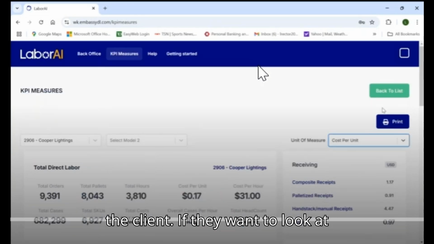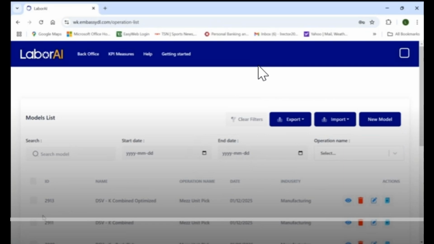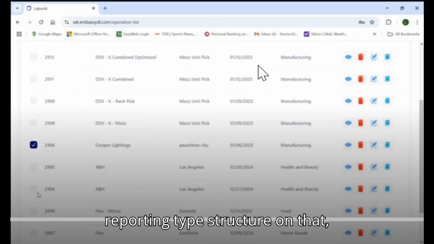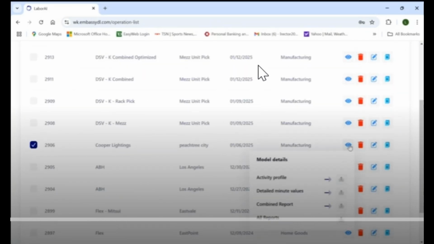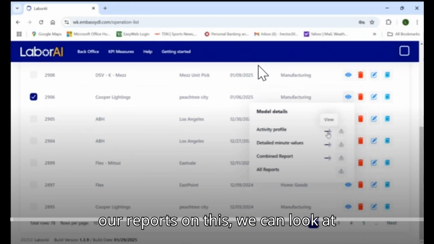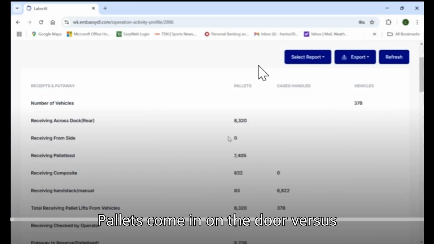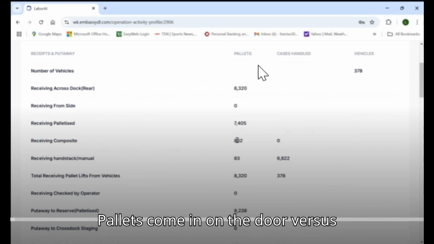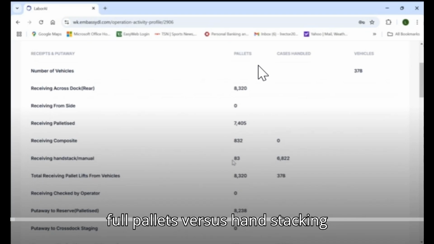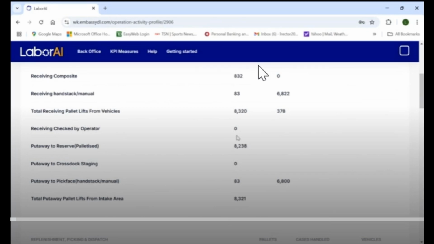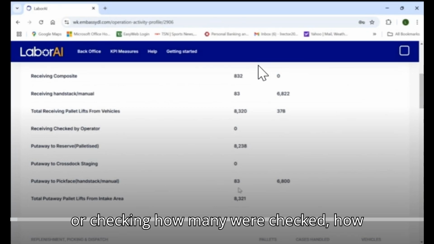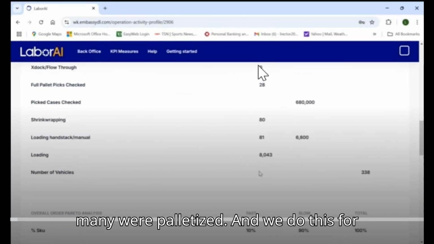If they want to look at a more reporting type structure, in our reports we can look at the activity details. So how many pallets come in on the door versus full pallets versus hand stacking or checking, how many were checked, how many were palletized. And we do this for all the touch points.